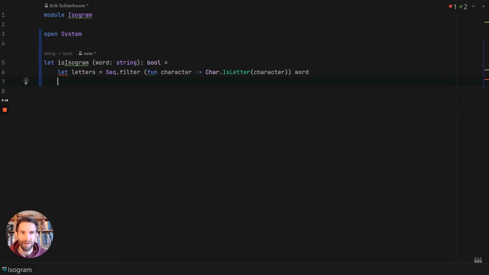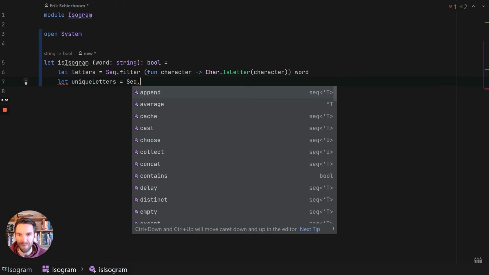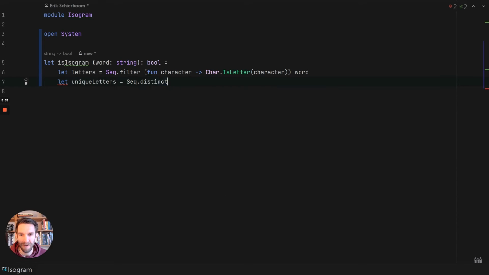Then how do we determine whether or not there are duplicates? Well, we can try and find the unique letters and see if the number of unique letters is equal to the letters. We'll explain that in a minute. First, let's see how we get the unique letters. Well, there is a function for that. It's called distinct. So we have Seq.distinct, and we call that with letters, and this will return all the unique letters. Any duplicates are removed by Seq.distinct.